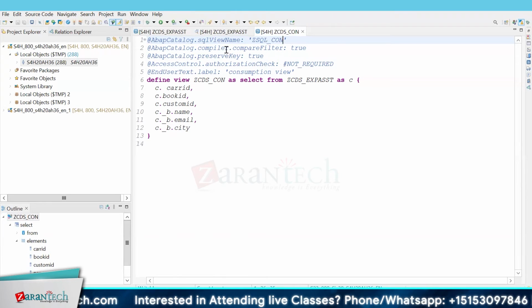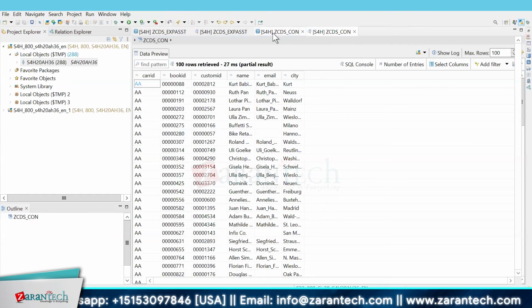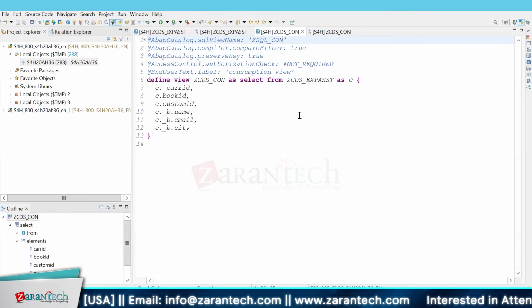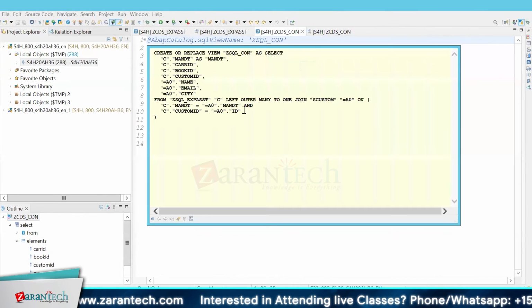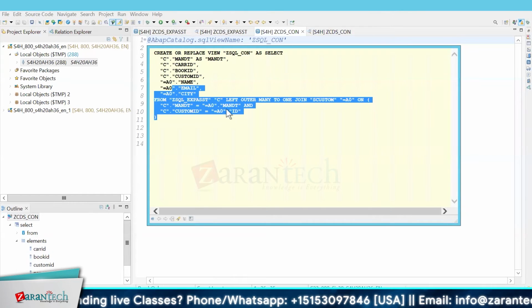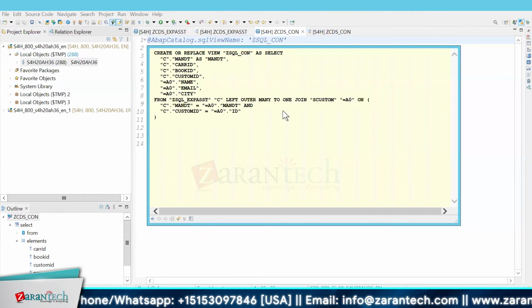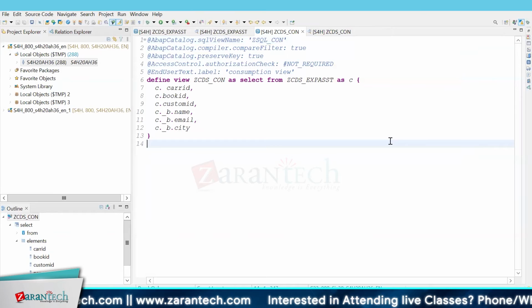Now if we activate this, we will see we are getting data from both the tables. And if we show the SQL create, let's see. When we consume this, the join is now formed as C in this field, a left outer to many join. That is why this exposed association is very effective.